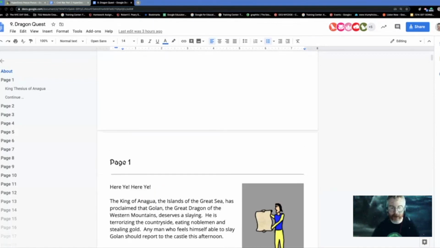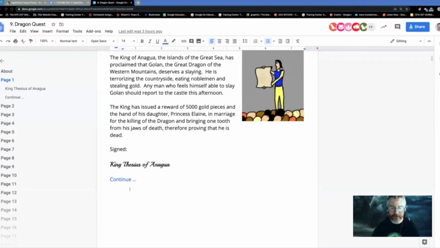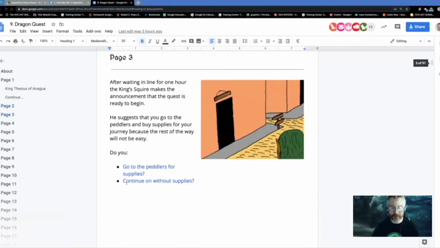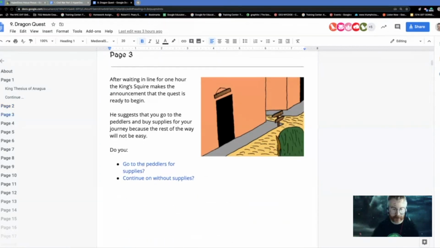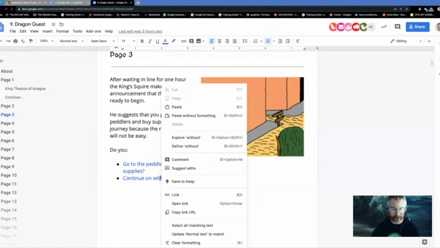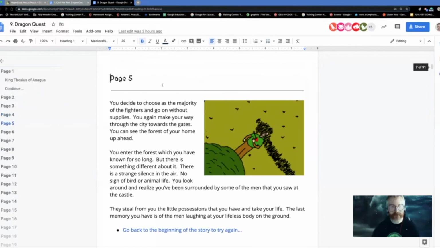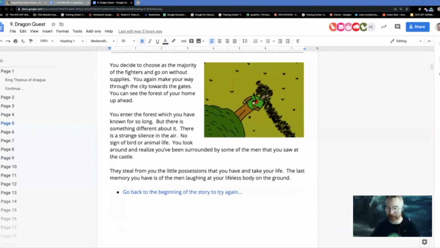It takes me to page 1. We go ahead and read. King Theseus. All right, continue the story. Why are we not taking me there? All right, let's go here. And again, continue. It just continues page 3. Now I get to my first choice. Go to the peddlers with supplies or continue on without supplies. Let's go ahead and go to that page. And actually, if it was published, it would be easier for me to get there. Boom. Continue on to page 5. And then I just go ahead and continue through my story.